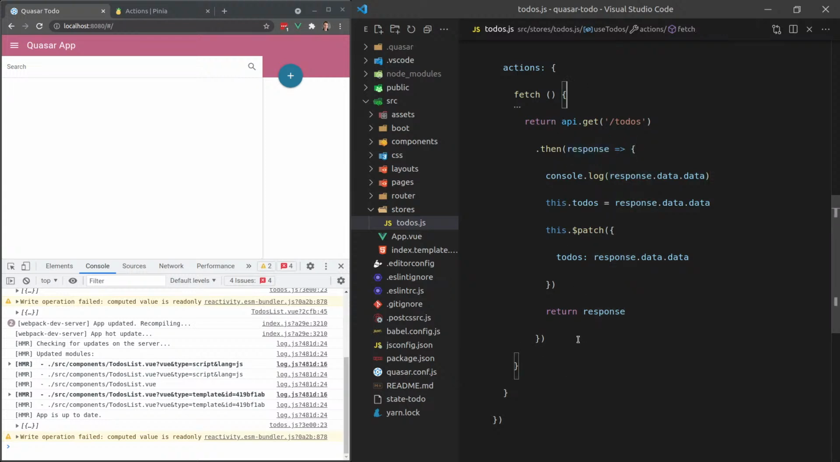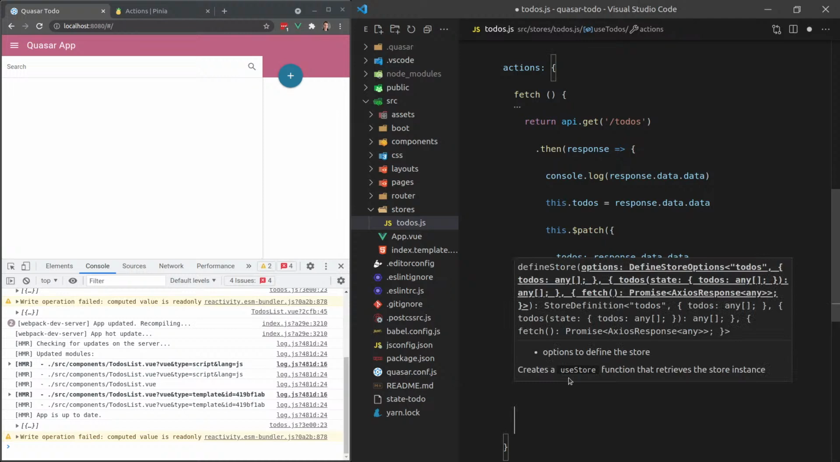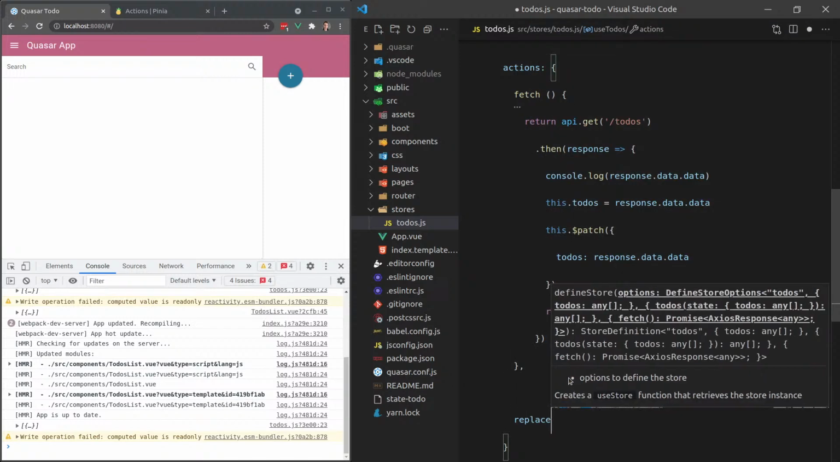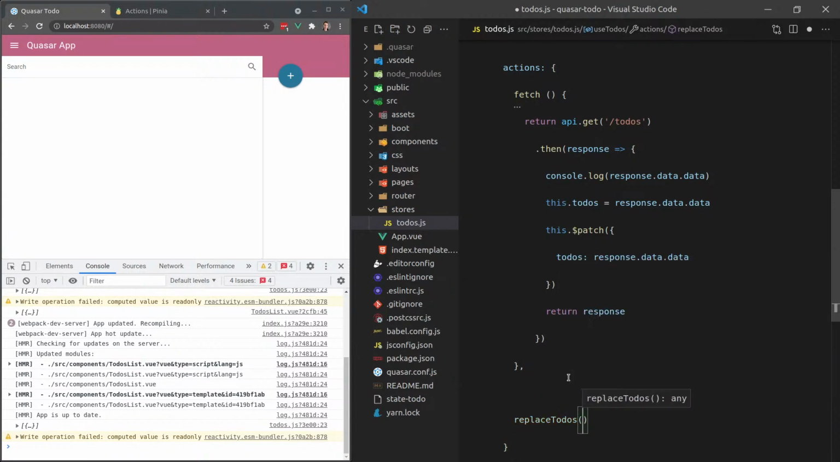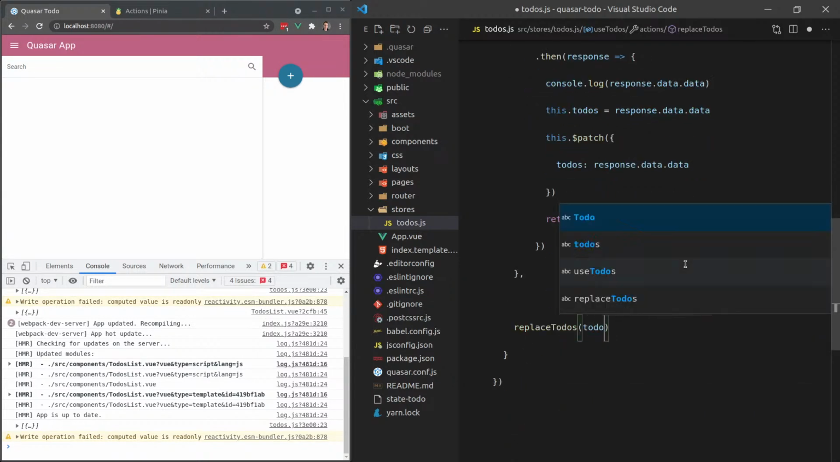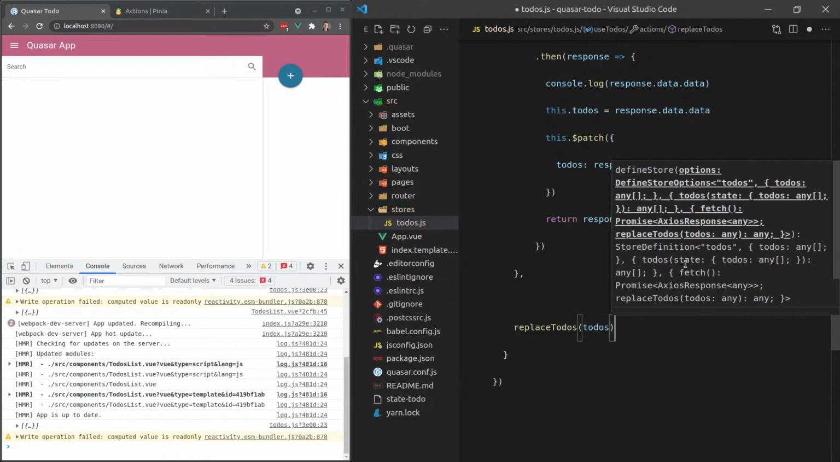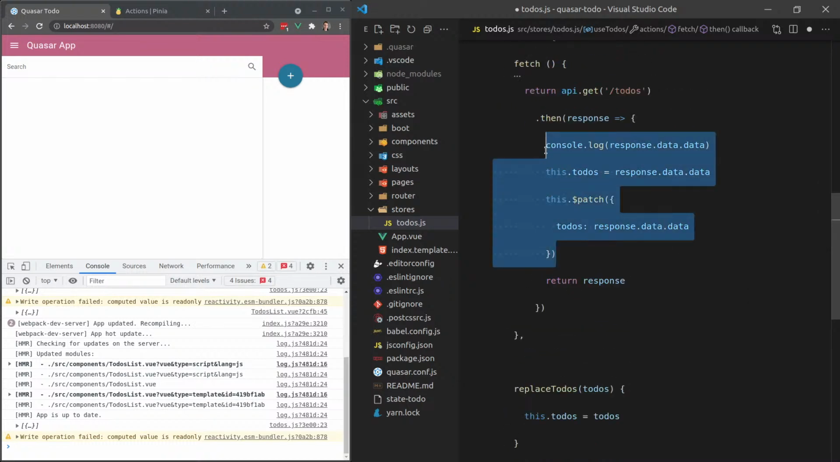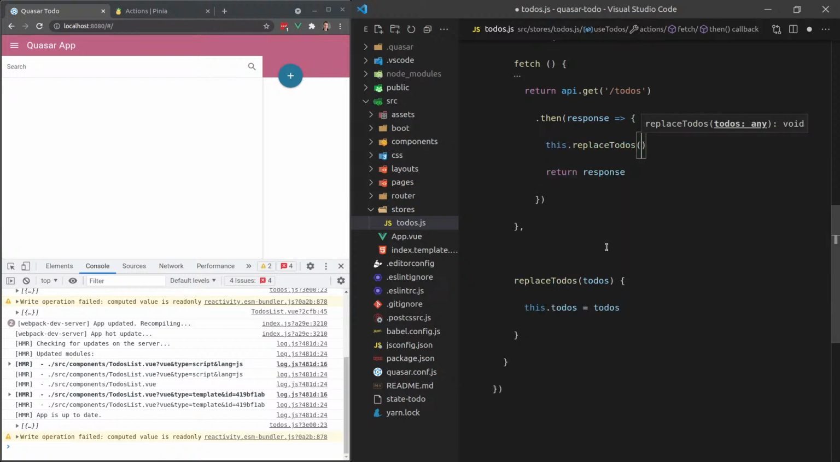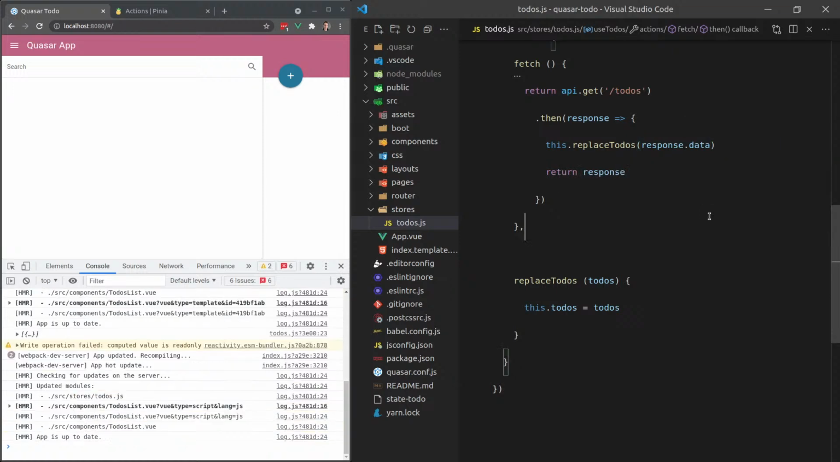So perhaps I should have just been more thorough reading the docs. So maybe we can say like replace to-dos, and that will take in some to-dos. And then we could say this dot to-dos is equal to those to-dos. And then up here, we can do something like this dot replace to-dos response dot data.